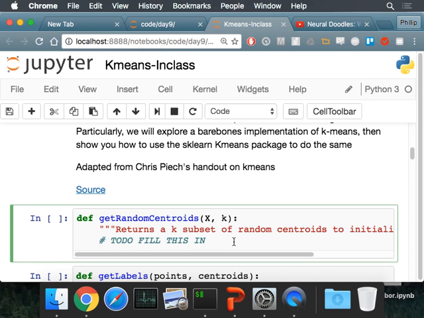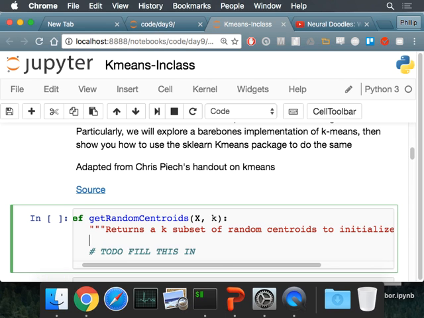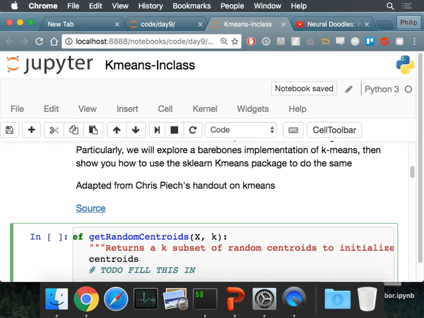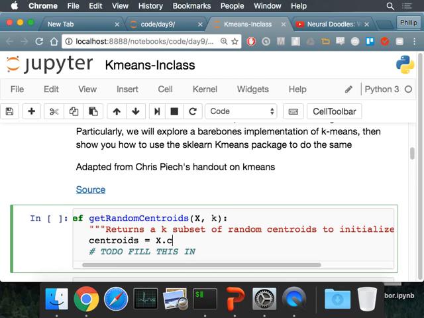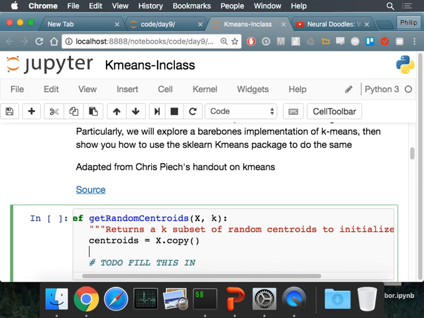All right, okay. So the first thing I want to code is getting all of these random centroids in. I'm just going to try to go with this. Hopefully it kind of works. So the first thing we want to do is load all of the points in. I'm going to make this new thing called centroids, equals x.copy, so we just don't manipulate anything.